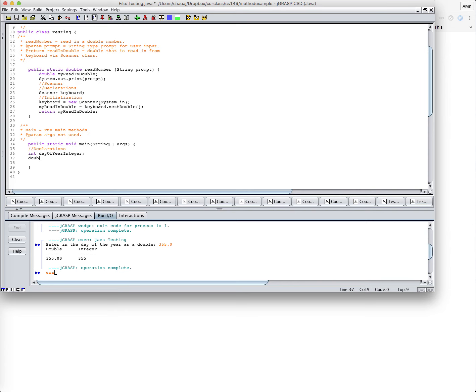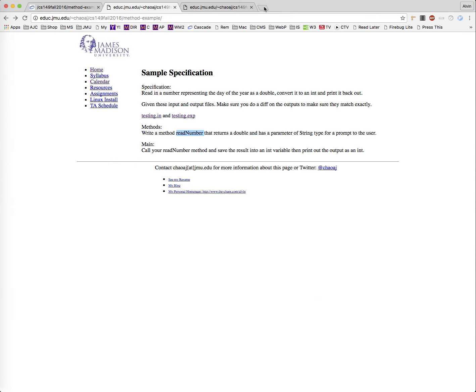Here, we're also going to declare a double to store the return of this. My returned double. And then we're going to go ahead and make this assignment. My returned double equals, and then we're going to call our method, I read number sub. Then we're going to say enter in the, we'll pull this prompt from over here where we were doing our testing, enter in the day of the year as a double.